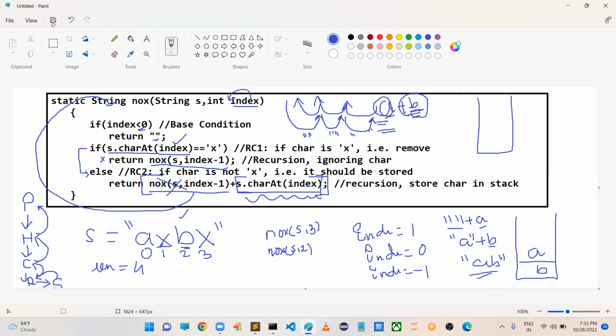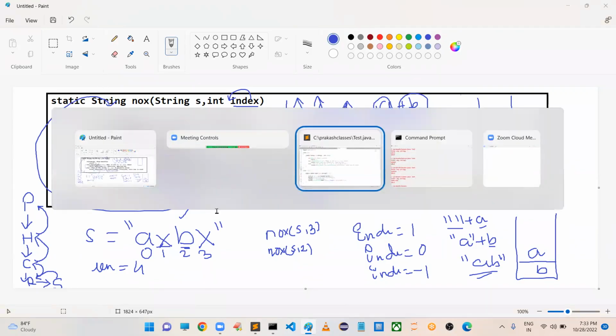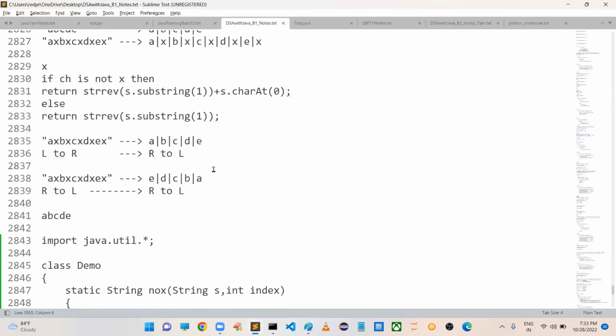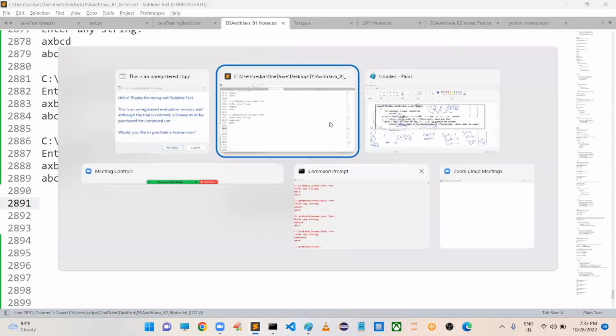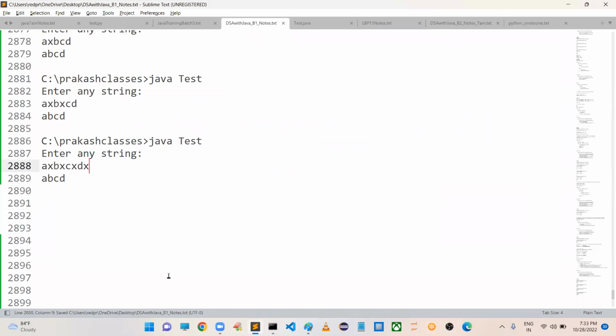So which program number is this, sir? Anyone remember? One minute. 15th program. So this is nothing but the 15th program we have done.